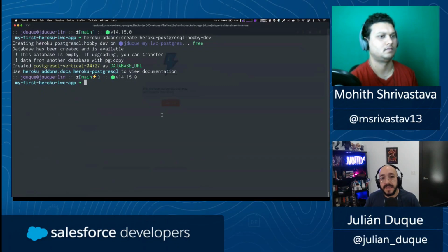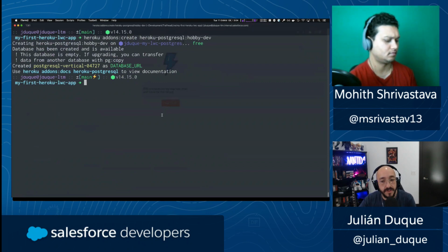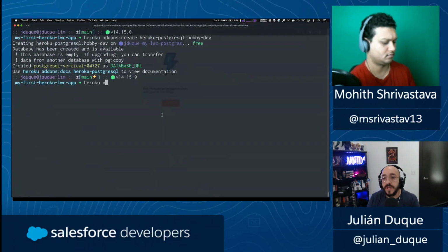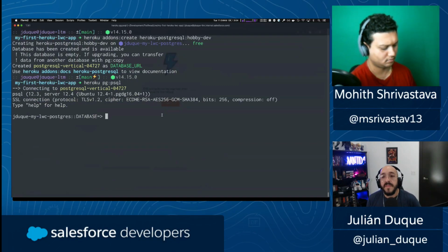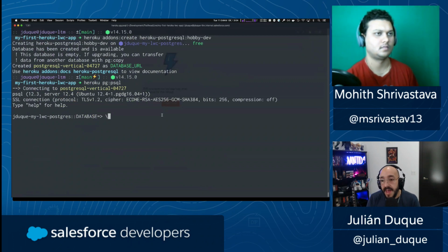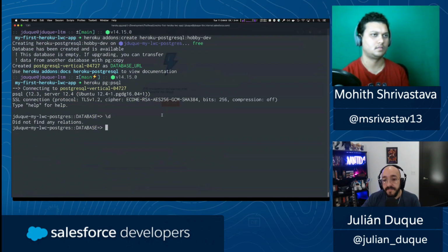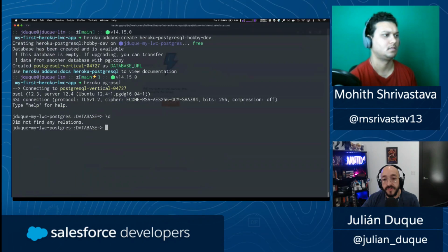You can access this database from the CLI and also from the dashboard. So let's access from the CLI by using pg:psql. Like the Postgres add-on, and psql is the CLI tool to access a Postgres database. You don't need to fetch the host name, the credentials, and the port. Everything is from here. And with this \d, I will search for the relations. I don't have any relations on my database.